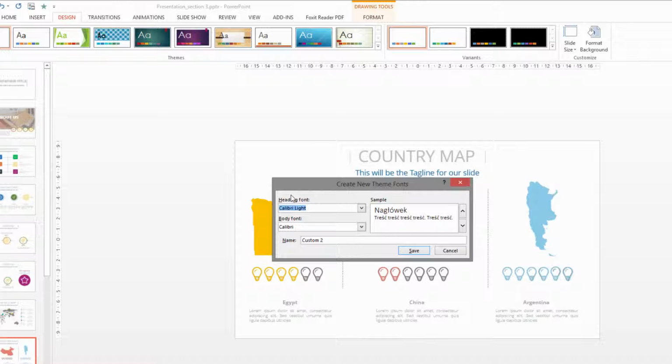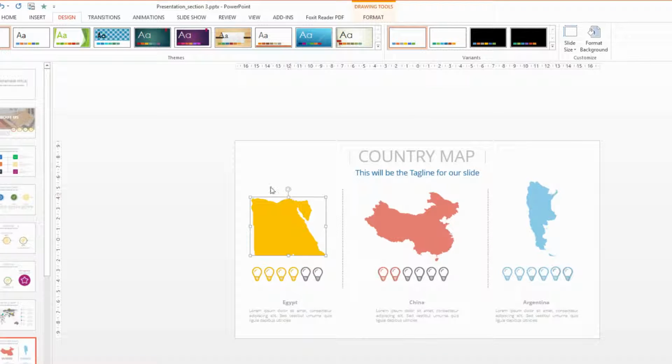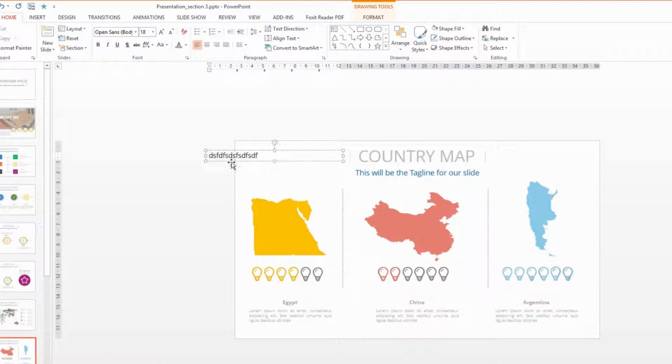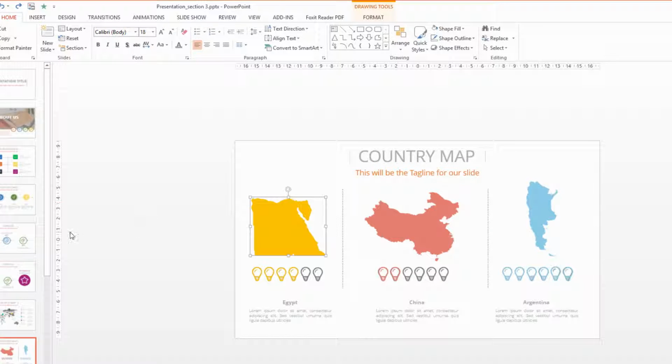also go here, type Open Sans, for the body font also Open Sans, and now as I insert anything, for example a text box, and I start to type in, it already has the font we picked a moment ago. This was the second little trick.